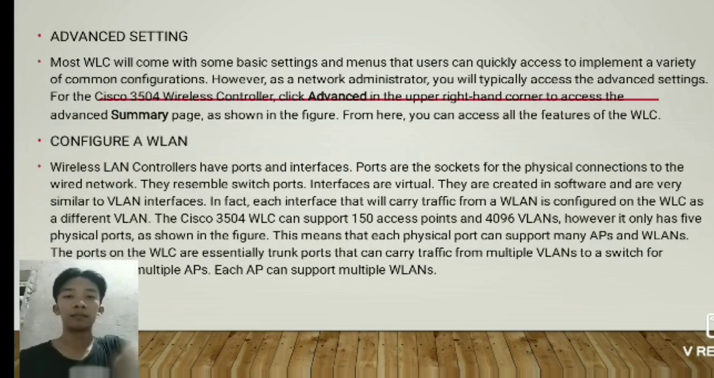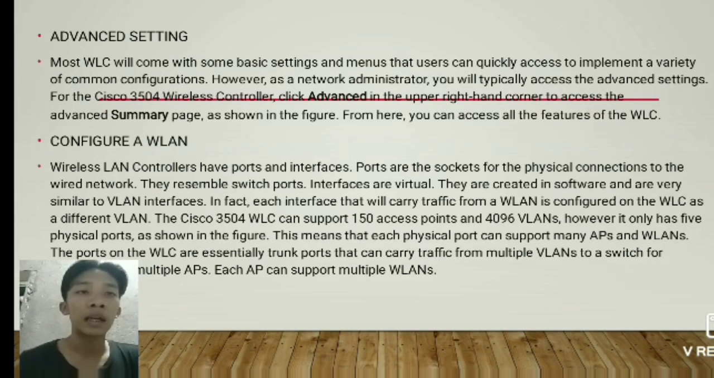Advanced settings. The WLC home page has basic settings menus that users can quickly access to implement a variety of common configurations. However, as a network administrator, you will typically access the advanced settings. For the Cisco 3504 wireless controller, click Advanced in the upper right-hand corner of the summary page, as shown in the figure. From here, you can access the features of the WLC.